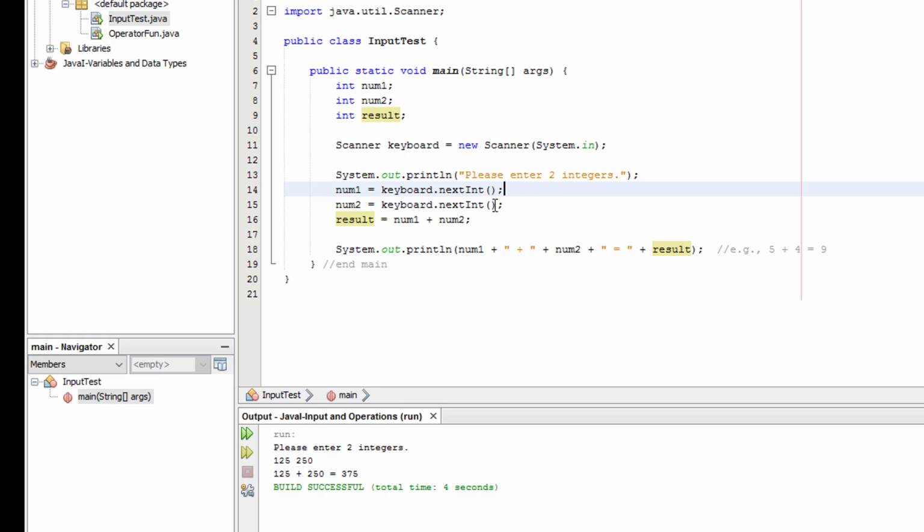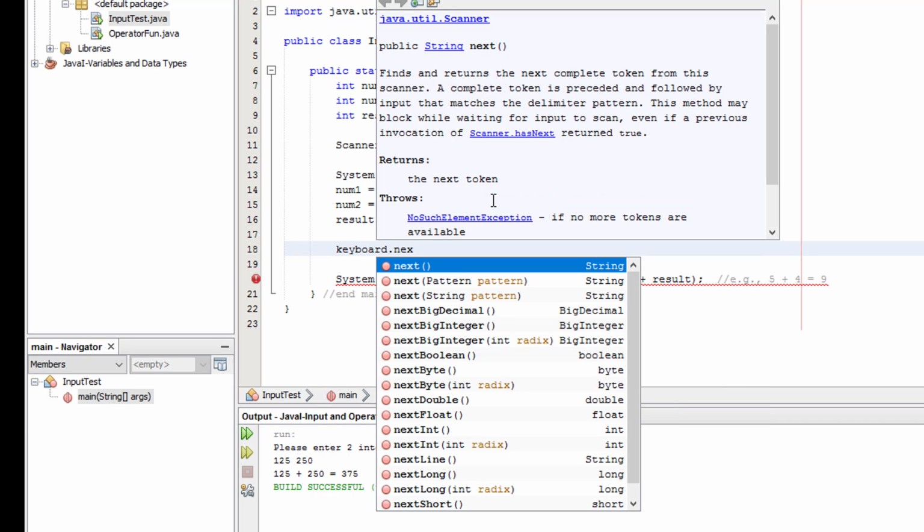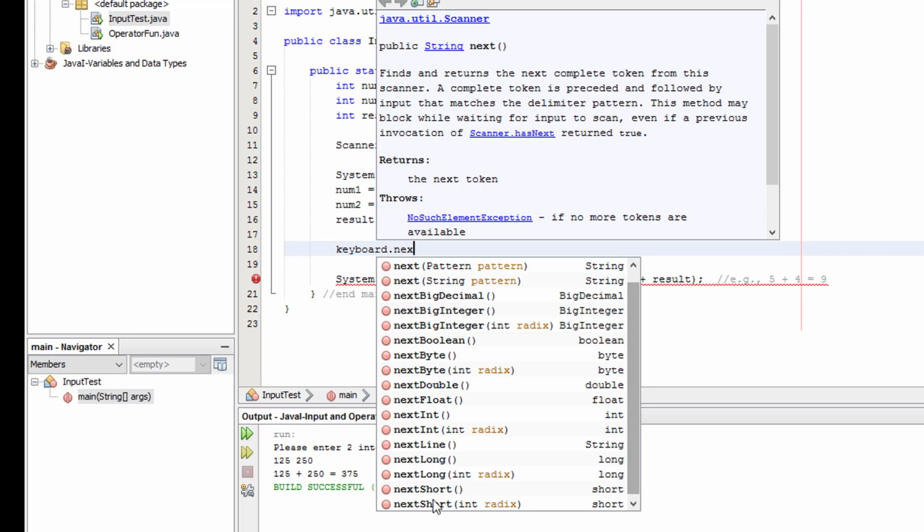I want you to experiment with getting input from the user using the keyboard.nextInt. Notice there's also next double. If we can look here, keyboard dot, just to show you, next. There's next big decimal, big integer, boolean, byte, double, float, int. So it's basically got most of what you want. Next line reads in a full string. So if you want to work with strings, then that would be a good thing to use.